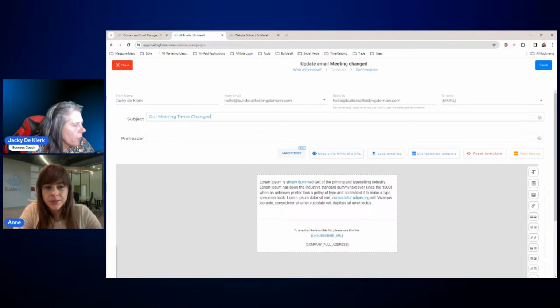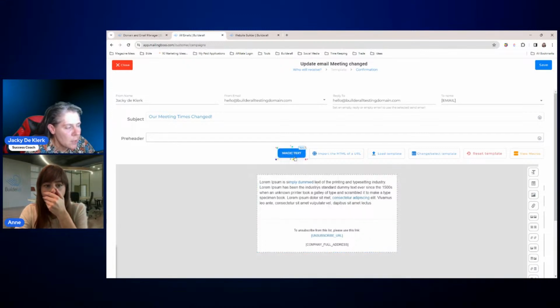Now, a very cool thing that we have right here is the pre-header. If you would like to have an additional header in your email box, this is really a cool feature to make use of. Then you need to write your email. Please take note that we've got Magic Text, which is our AI. You can make use of the AI to write your emails for you.